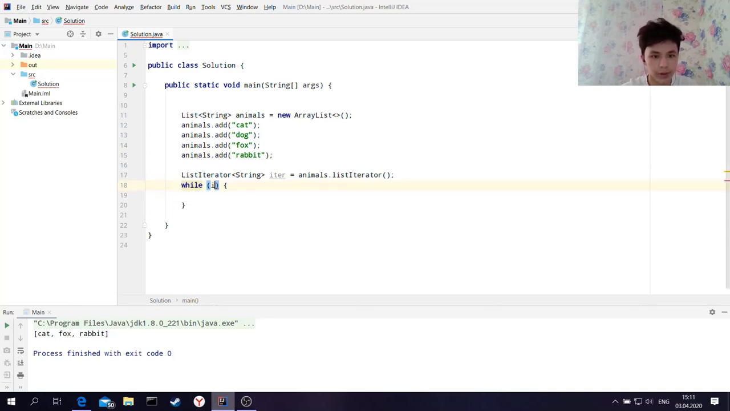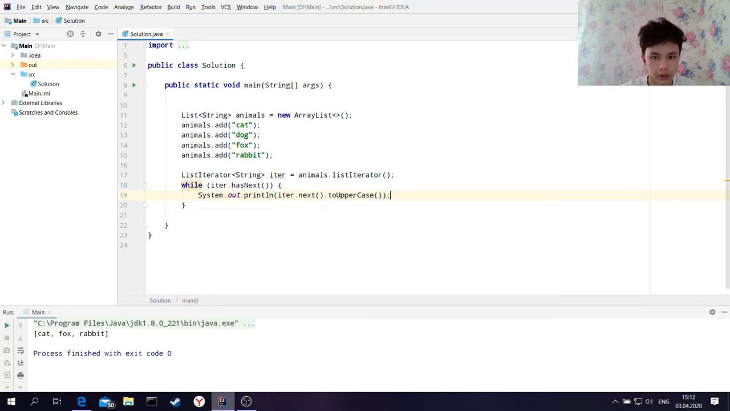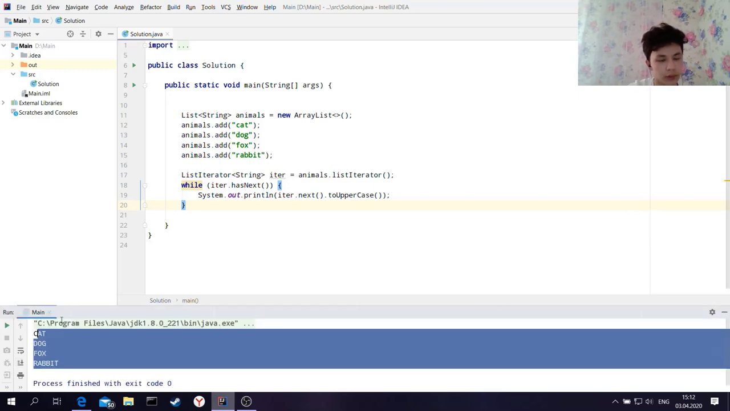For example, while iter.hasNext, print iter.next uppercase. The result would be exactly like in iterator.